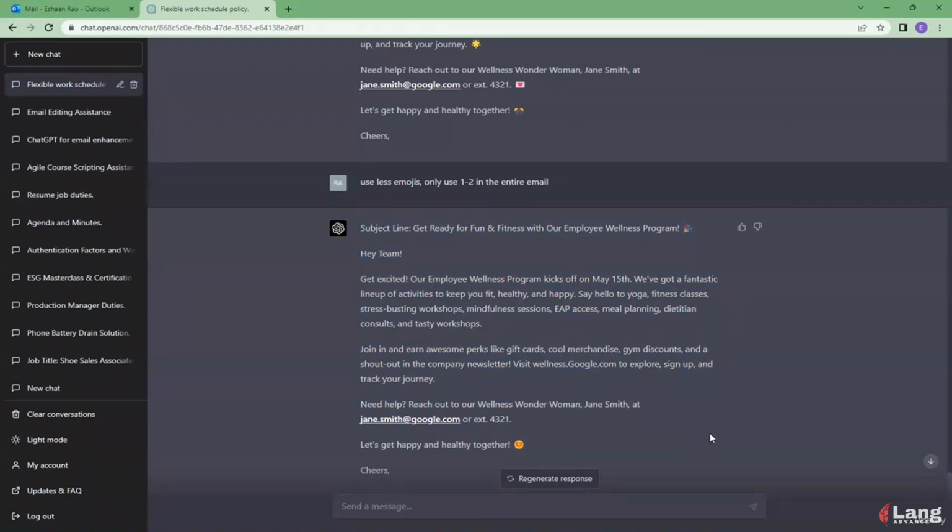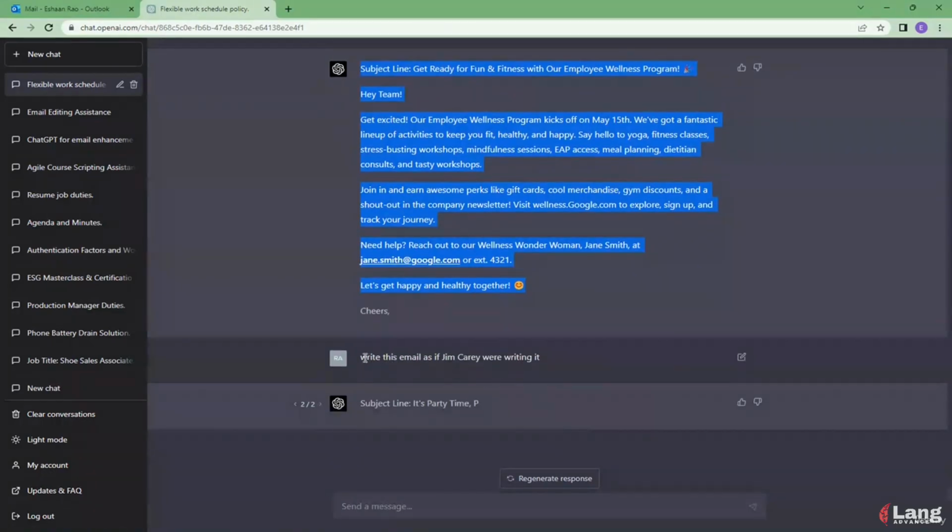Pick anyone. For example, for me, I love Jim Carrey. He's one of my favorite actors in the entire world. Maybe you guys like Jim Carrey as well. He's made some great movies. So what I'm going to do is tell ChatGPT to rewrite this email that we have here from the perspective of Jim Carrey. So ChatGPT is actually going to write this email as if Jim Carrey was writing it. Let's see what ChatGPT has in store for us.